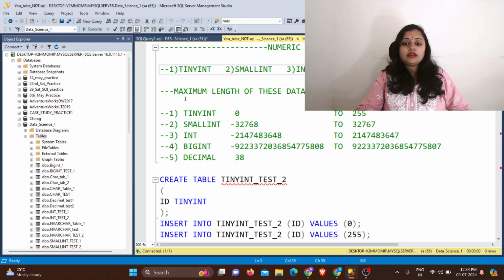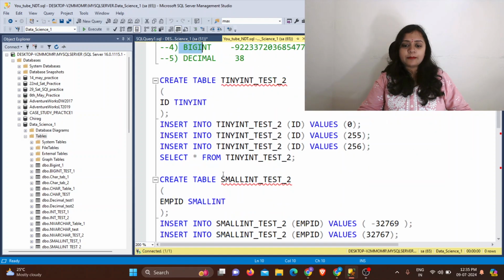Now here, as you can see guys, I have mentioned the maximum length of these data types. For the big int, the maximum range is -9223372036854775808 to 9223372036854775807. Whenever you are dealing with numerical values in this range, at that time you can use the big int data type. So for more clarity, let's take one example and then move forward.